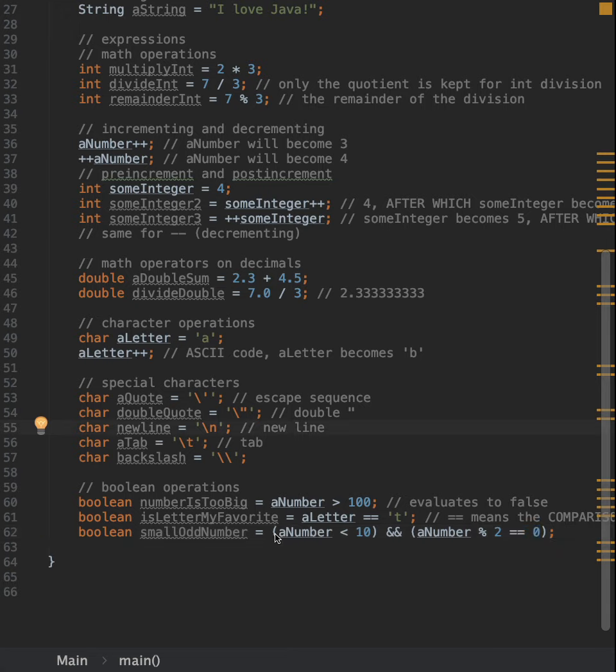And so in this composite expression, we have two Booleans, a number less than 10 and a number mod 2 equals 0, which are chained by this AND operator. And you can read this whole expression exactly as it is. A number less than 10 and a number mod 2 is equal to 0. And this final expression will also evaluate to either true or false, and in our case, it will evaluate to true. You can use the AND, the ampersand, to chain Boolean values.